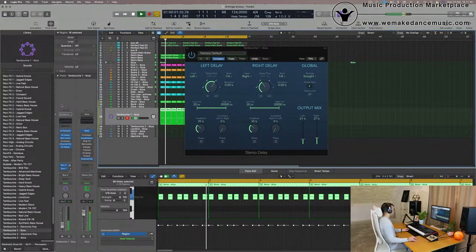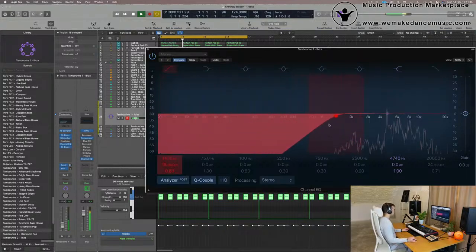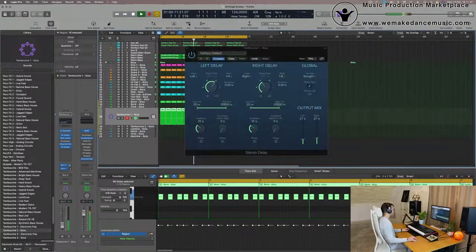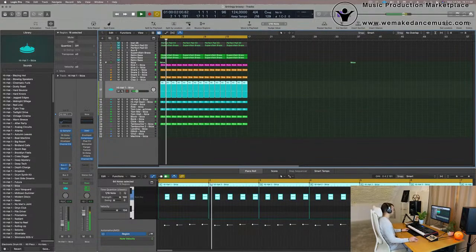Because the sound is quite thick, I'm gonna cut all the lows. Let's have a look if there's any lows. Probably not so much, but always good to cut. Have your frequencies under control and really focused. Of course, this is gonna come in the mix a little bit later.